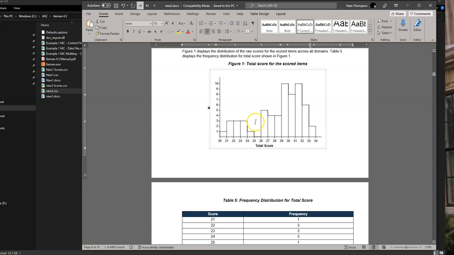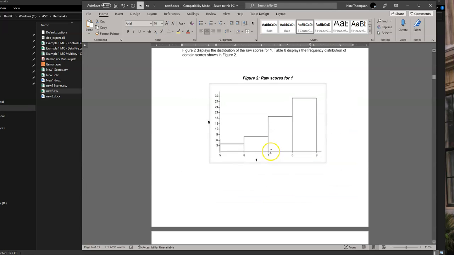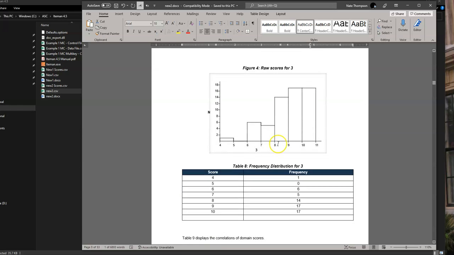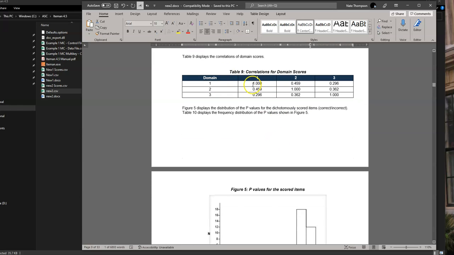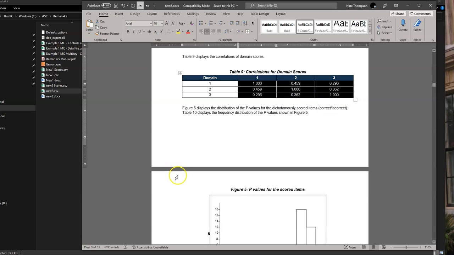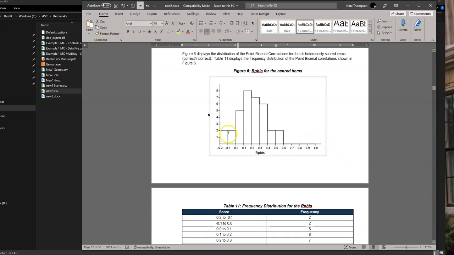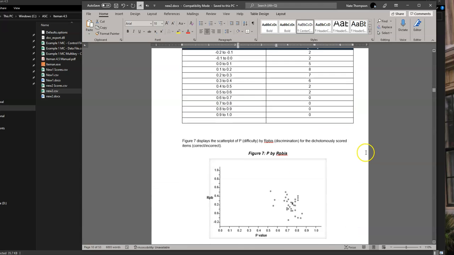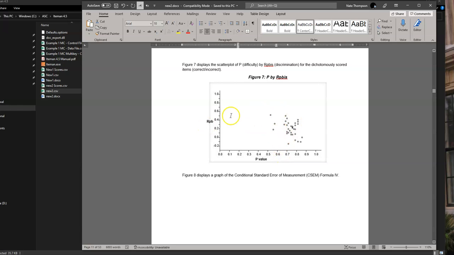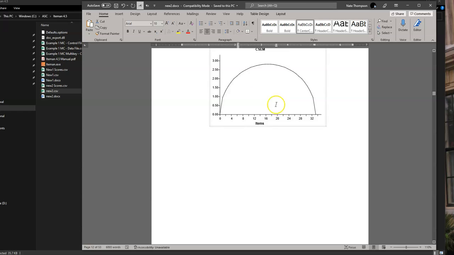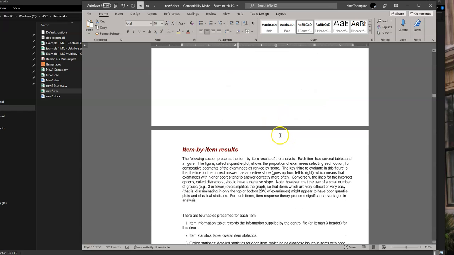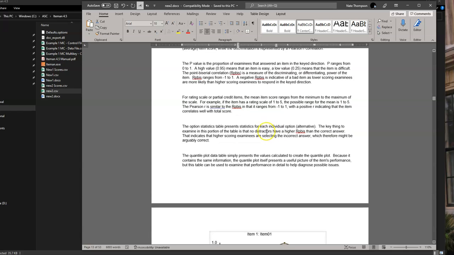Then it provides distributions of scores for the total score, for each of the subscores like you see here, 1, 2, and 3. It provides correlations of the subscores as a rough evaluation of the unidimensionality of the exam. It provides a distribution of the p-values. In this case, this test was overwhelmingly easy. It provides a distribution of the point-biserial values. And then it provides a bivariate plot of the p by the point-biserial, because typically items that are too easy or too hard will have low point-biserials. And then it provides that classical standard error of measurement that I mentioned. That's if you want to use that.